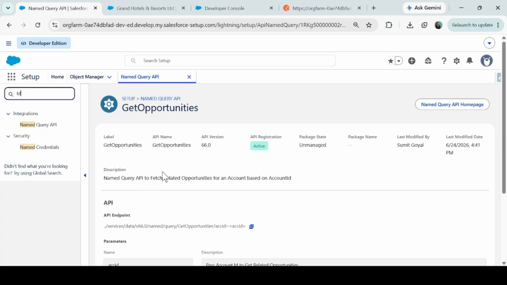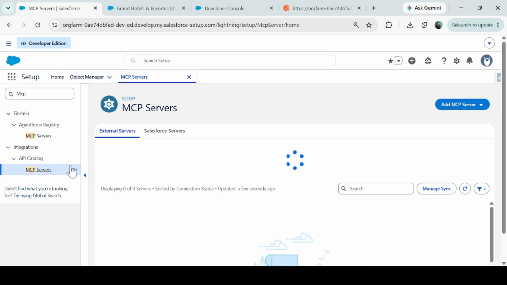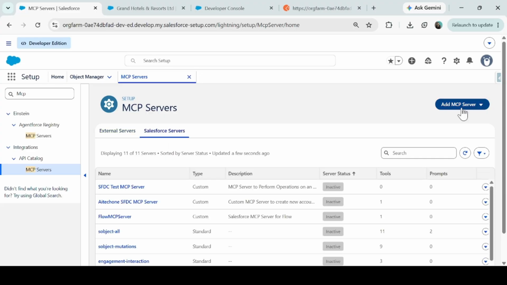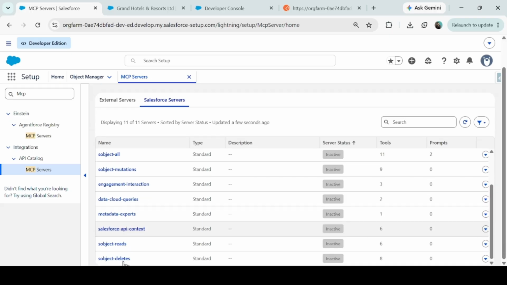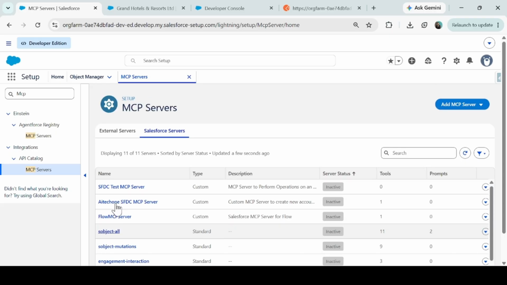I'll go to the MCP servers. Let's switch to MCP servers, API catalog, MCP servers, and whatever MCP server. Either you can create a new MCP server, or I'm going to edit an existing MCP server. Now we cannot add this in the SObject All server, which is a standard one. I cannot add any custom objects into this, but I can use this in our custom MCP server.